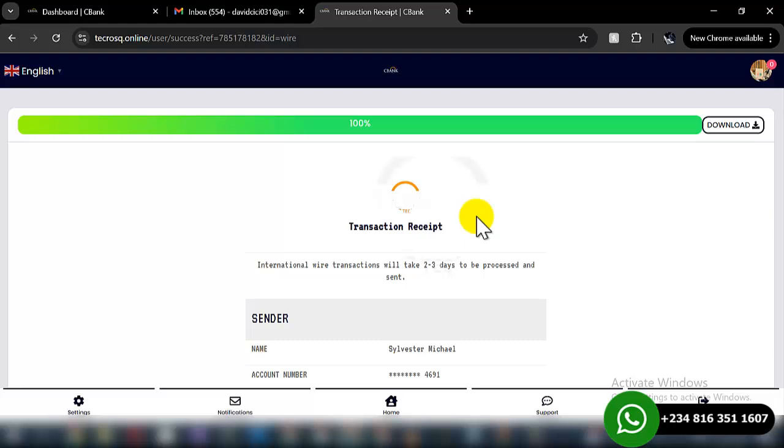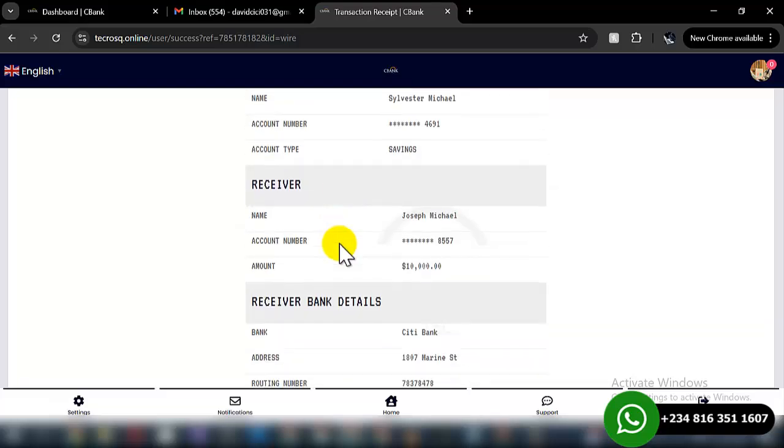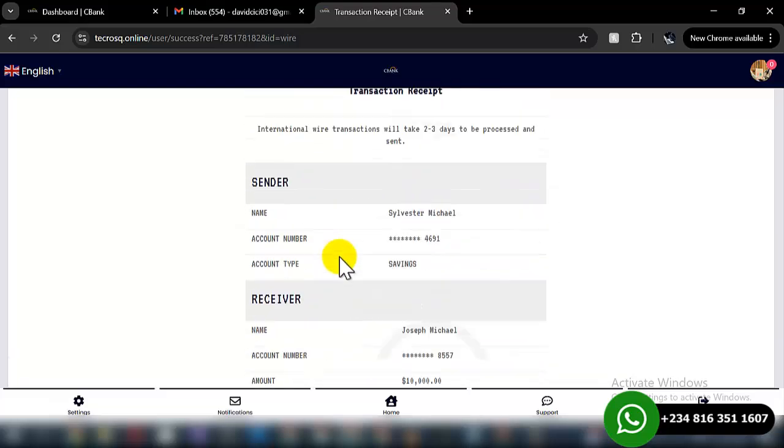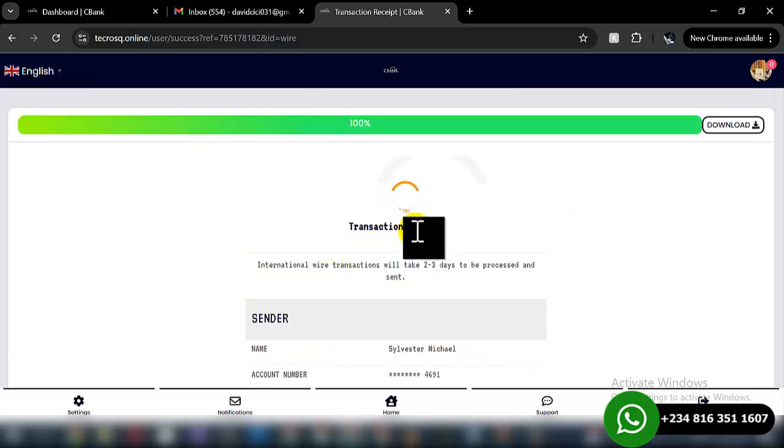All right, so because we're able to provide the three codes, which are the COT code, the IMF code, and the task code, that's why we're able to complete our transaction. As you can see, this transfer is now successful. Okay, so we say the international wire transfer will take 2 to 3 days to be processed and sent.